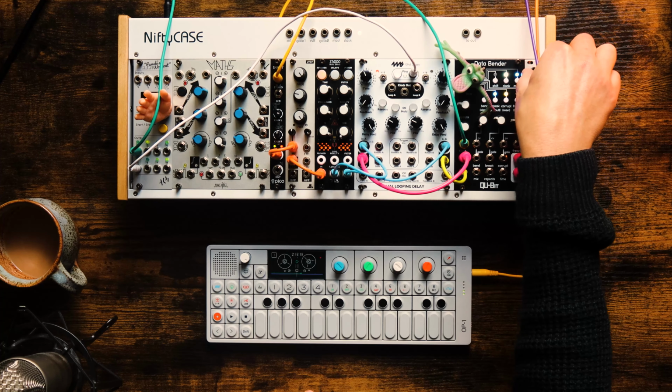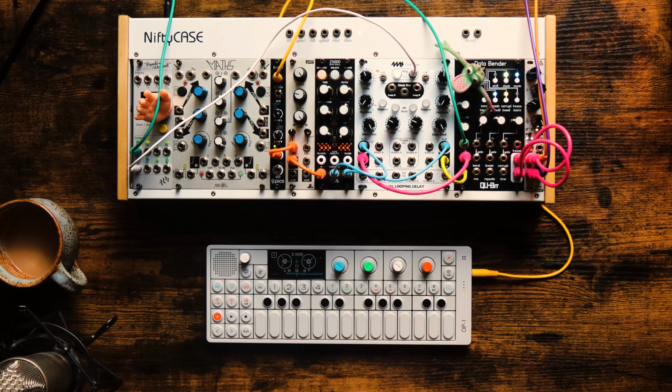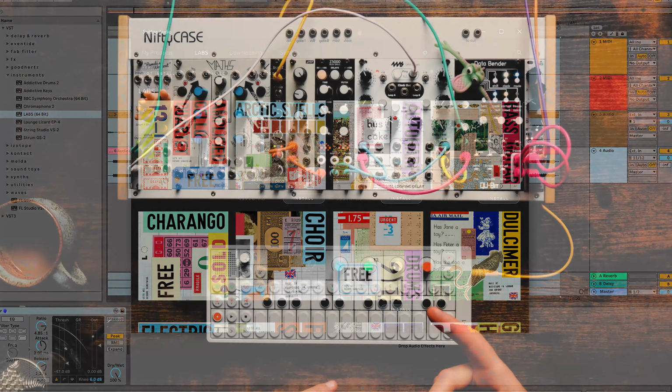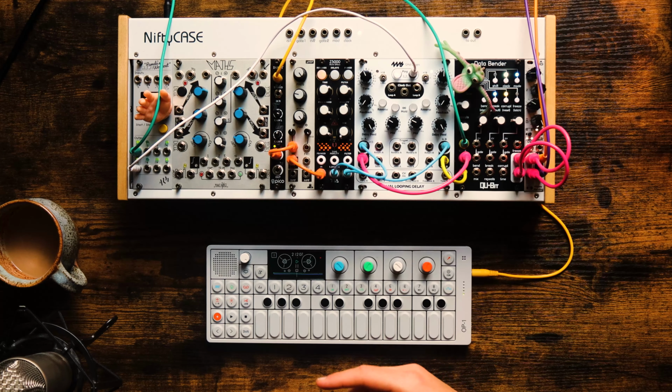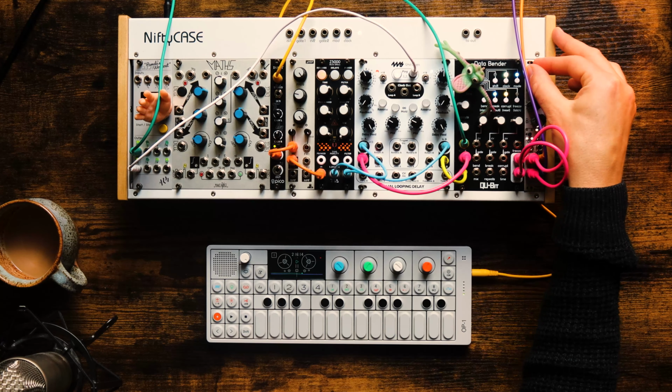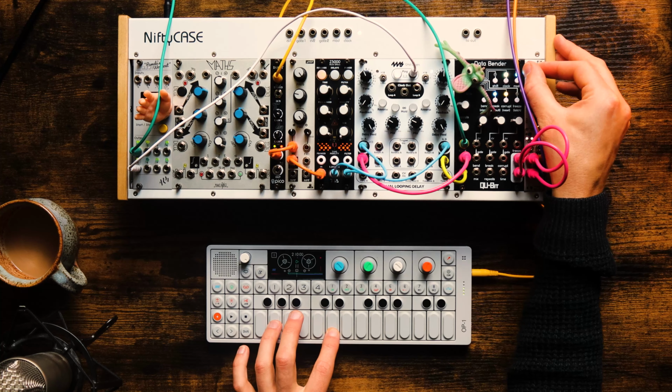This string sound came from Spitfire Audio Labs, which is a free sample library that you can download. It's really good quality, it's free, and you can put it into your OP-1 and have such beautiful strings.